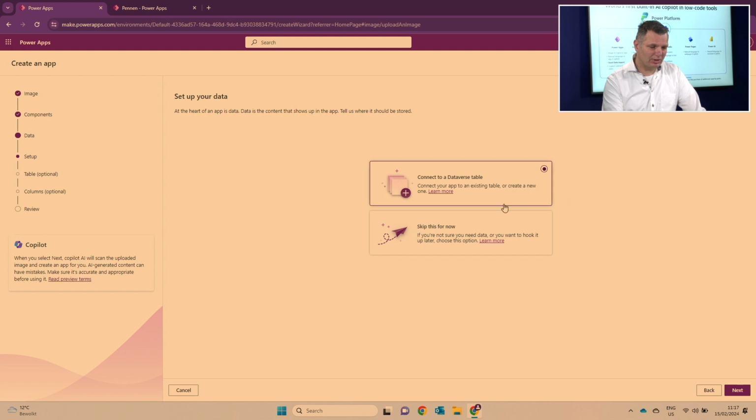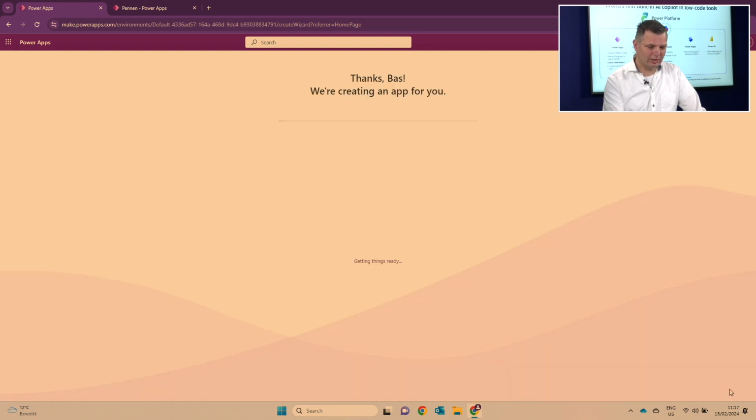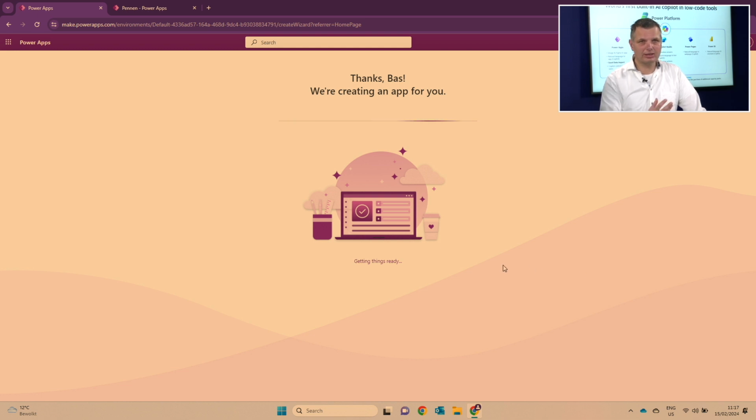Then I'm presented with the option to create it or connect it to an existing Dataverse table, if I already have the data in the Dataverse. For now, I'll just skip that option, and I just want to create an app. Now AI is actually taking that into account.